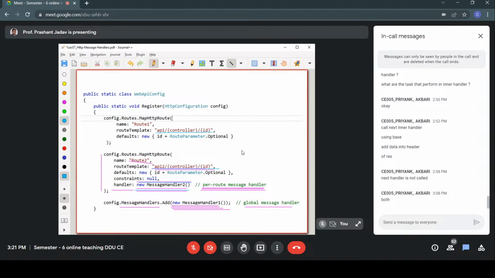So this is how we create the message handler. We can have a global message handler or a per route message handler. You can create a pipeline of multiple message handlers. And we have seen how to pre-process the data. You can modify the request. You can post-process the data. You can update the response header. You can get the data from the request. You can validate the data. You can log the data. Everything is possible by writing this message handler.